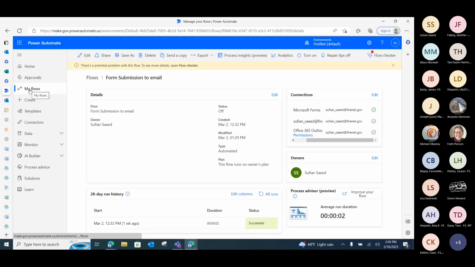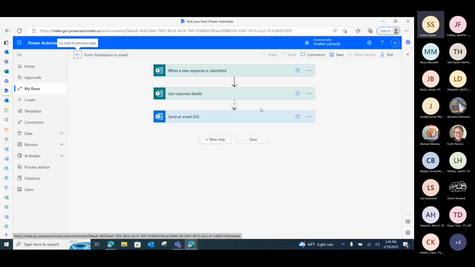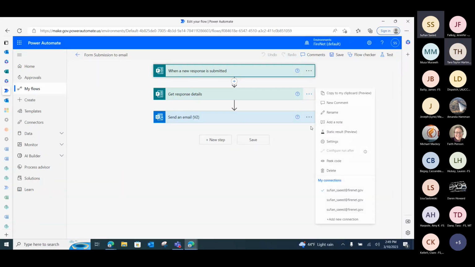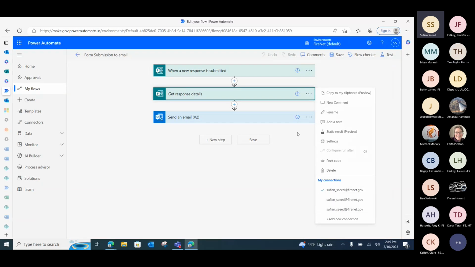The other thing you want to check for, the other place where you want to check for connections is in each of the actual steps. You click on these dots here and check my connections over here and make sure it's actually connected to your named account. Each one of these is going to have the connections set up.